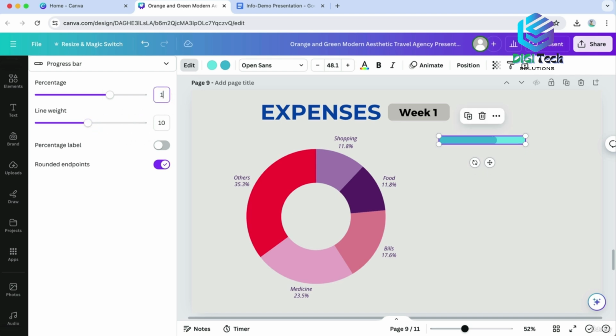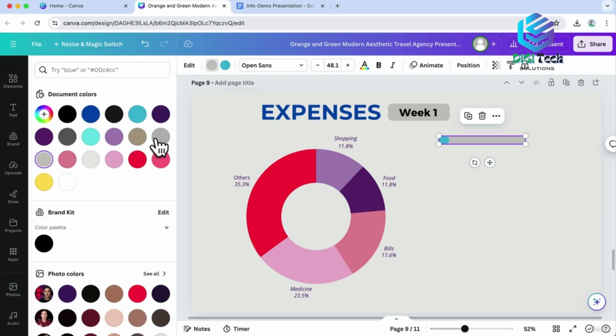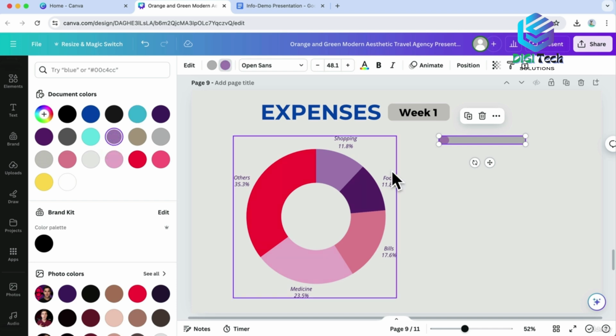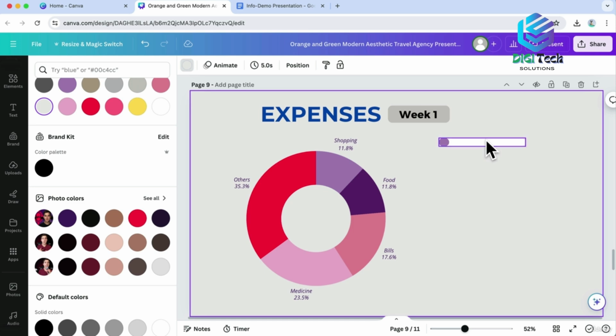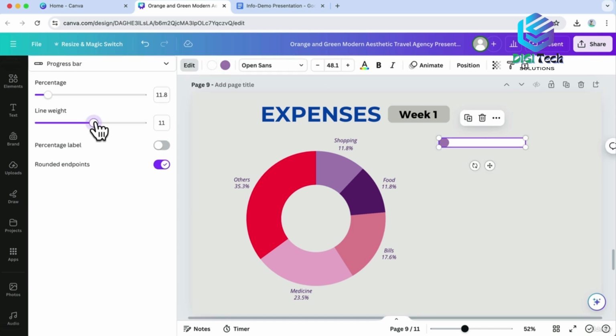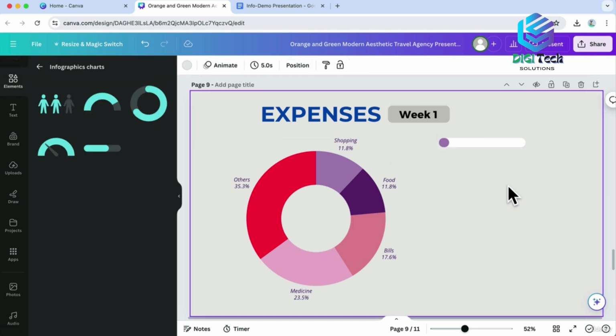So let's change this to 11.8 so it matches the same percentage amount as where it says shopping in the pie chart here. Let's just change the color so it's the same color as shopping in the pie chart. Let's also change the second color to white for this progress bar. Let's make the line weight a bit bigger. And let's actually duplicate this.